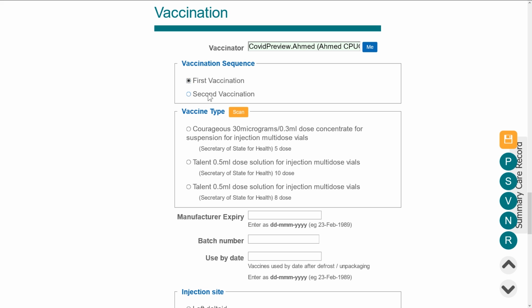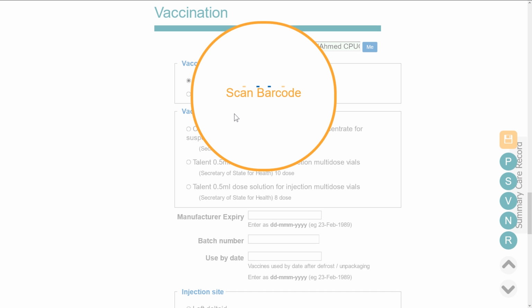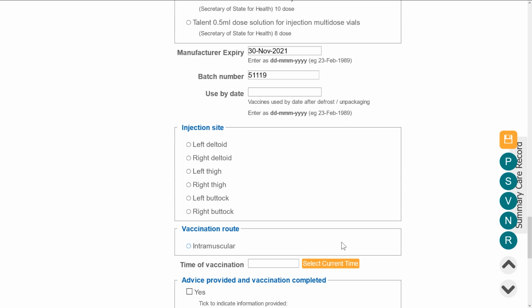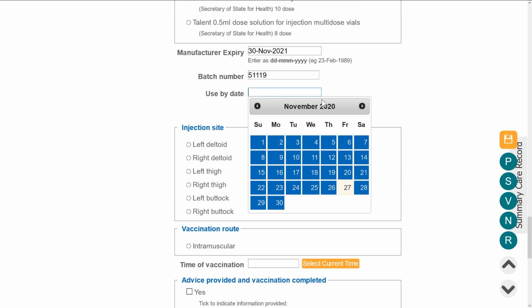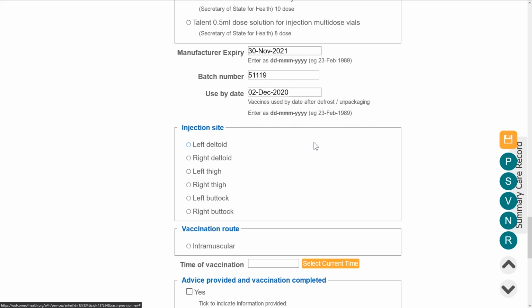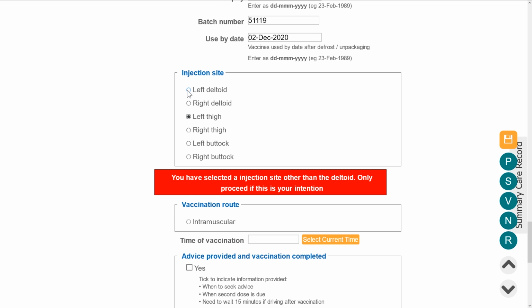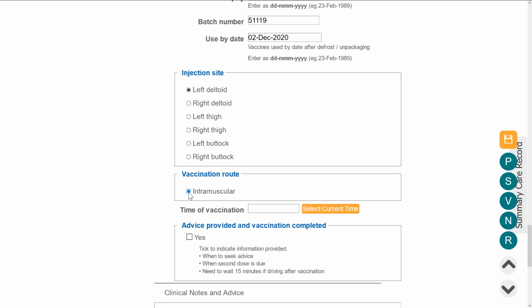Record the dose sequence. Click the Scan button if you are able to scan the vaccine barcode to populate the vaccine information fields. These fields can also be populated manually. Enter the use by date by clicking into the date field to reveal the calendar. Record the injection site and route. A warning appears if you do not select the recommended injection site. The time of vaccination can be quickly recorded by clicking the Select Current Time button.